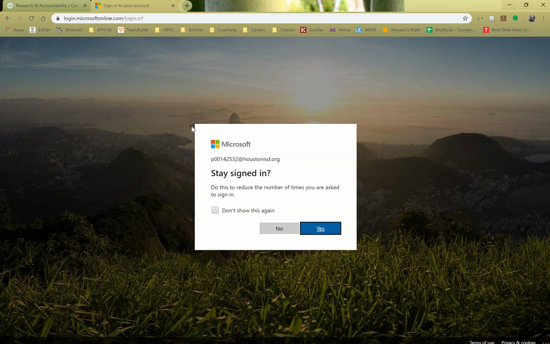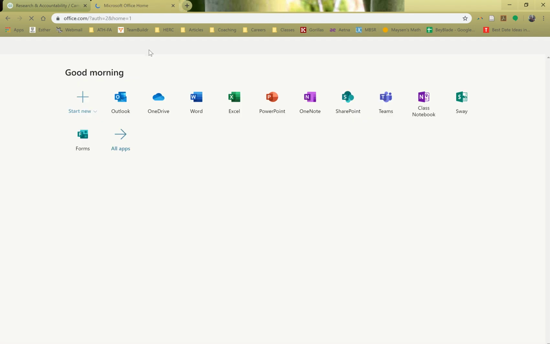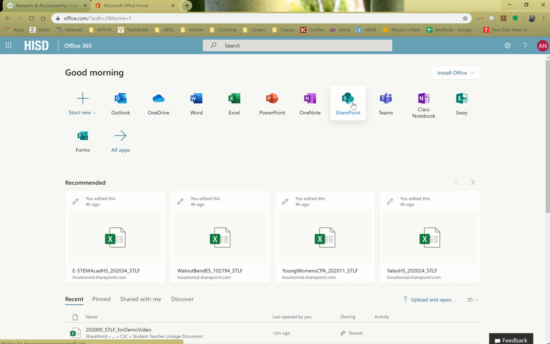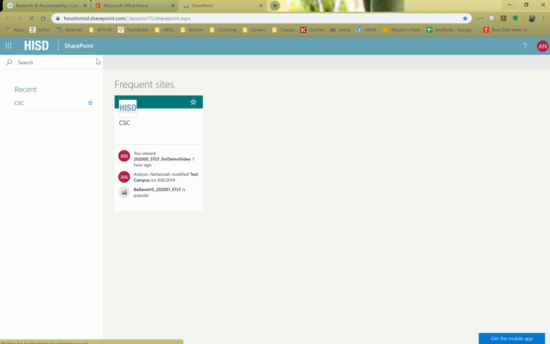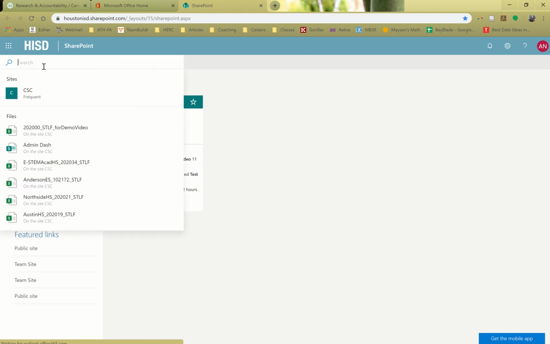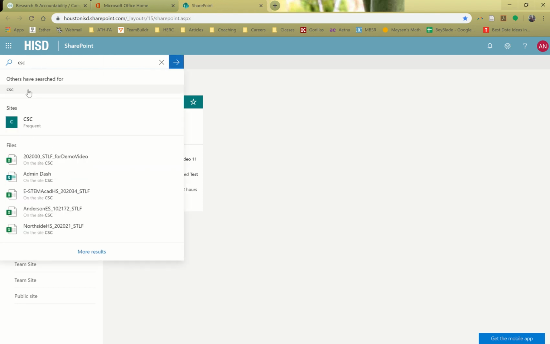To access the STLF, go to Office 365.houstonisd.org and log in with your normal HISD credentials. From there, you will click on the SharePoint icon at the top of the screen right here. To access the CSC page, you can click on the CSC site if it's saved under Frequent or Saved Sites for you. You can also search CSC and it will show up here.